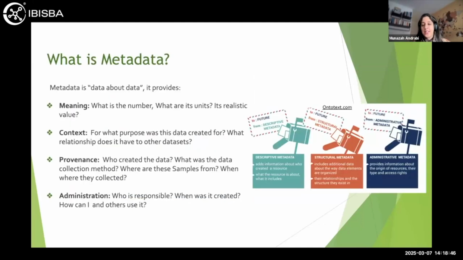In simple terms, it is data about data. That is data describing, if you have any numbers there, what are these numbers? What are its units? What is its realistic value? Then the context: for what purpose was this data created? What was the experiment? What is its relationship with other data sets that have been created in this project or that have been used from some other project that is relevant to this experiment?